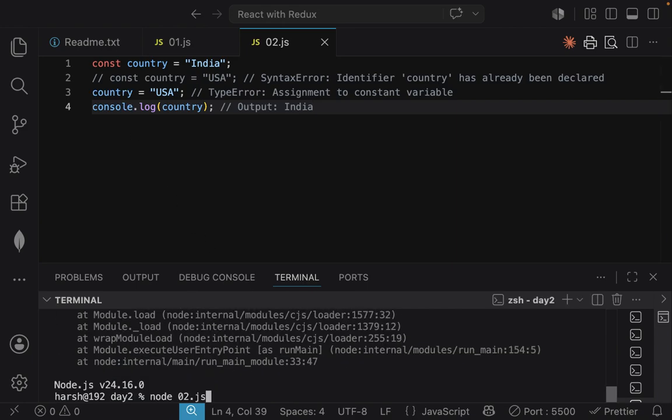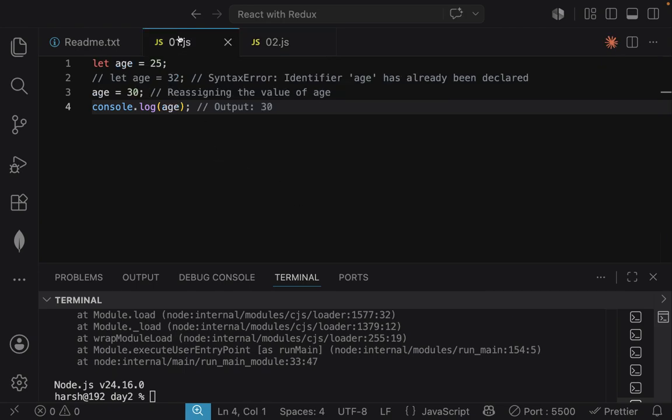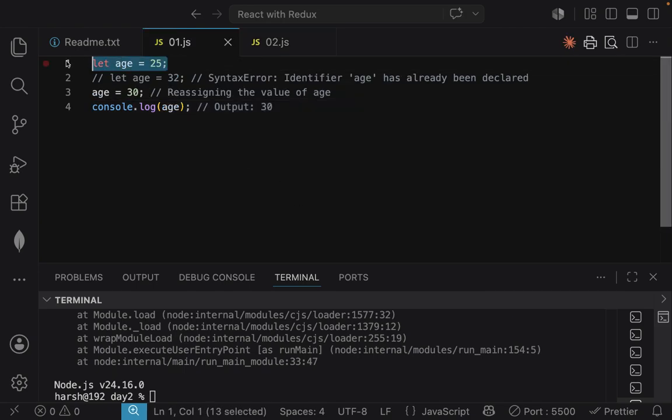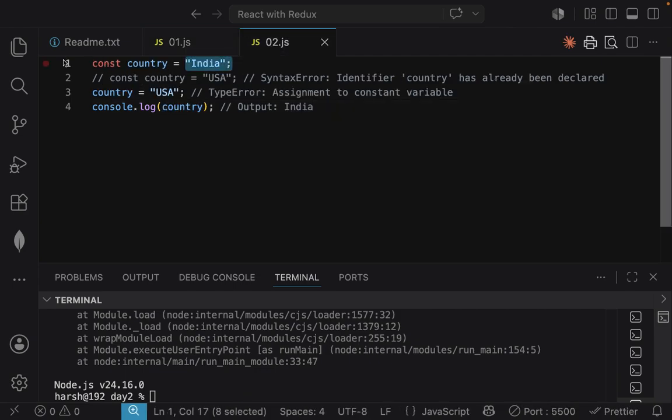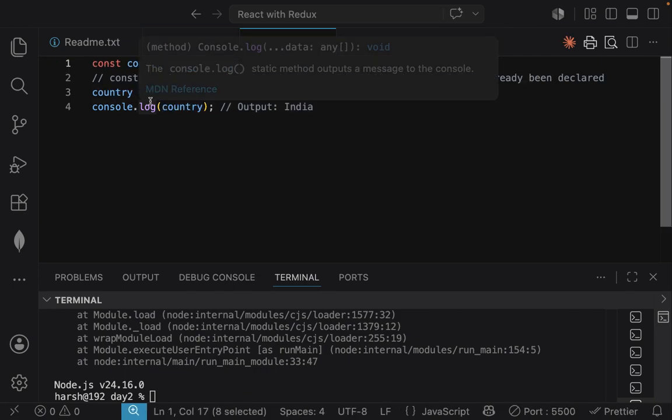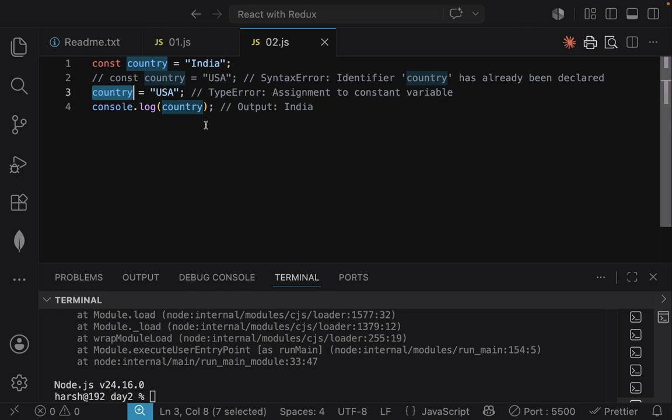And this is the main difference between let and const. In case of let, we have already seen once we have the let variable, we can reassign the value. There is no problem. But in case of const, the value should remain constant and we cannot update the value as well.